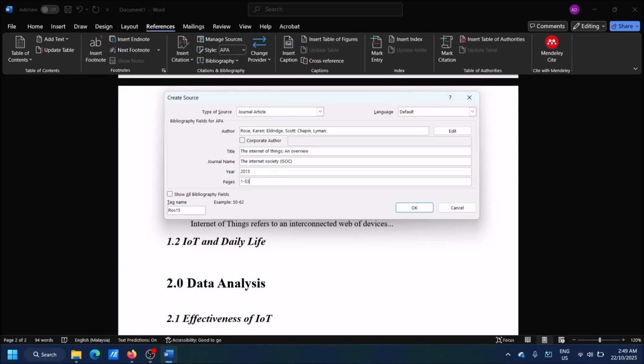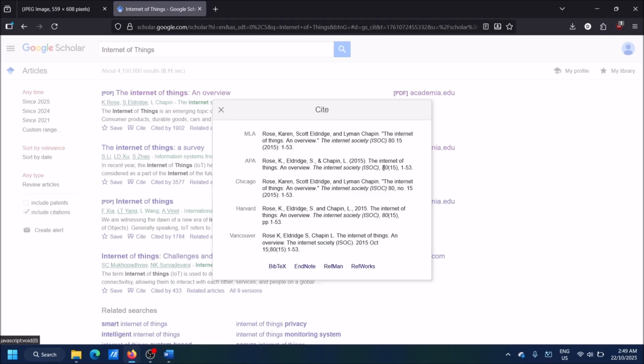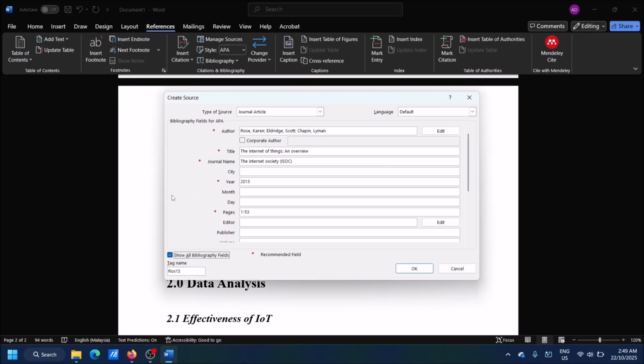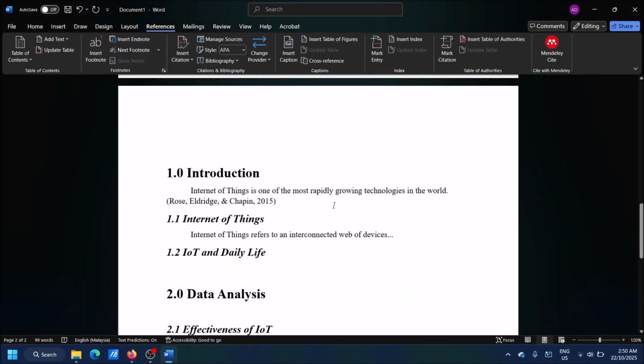and if you want to add in more details, like you can see here that they also provide the version of the journal as well, you can click this little checkbox here, show all bibliography fields, and you can put in any more information that you might want. And you can see that it automatically adds this little bit of reference here. You don't have to manually type it.